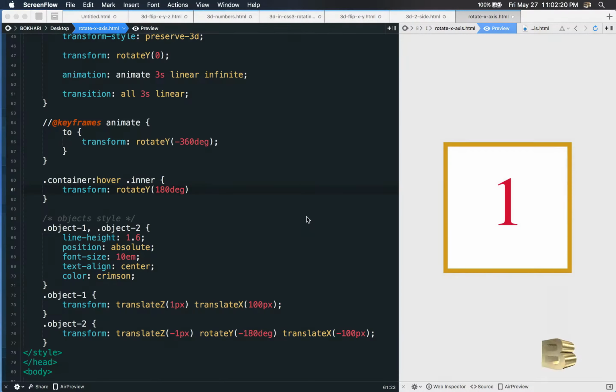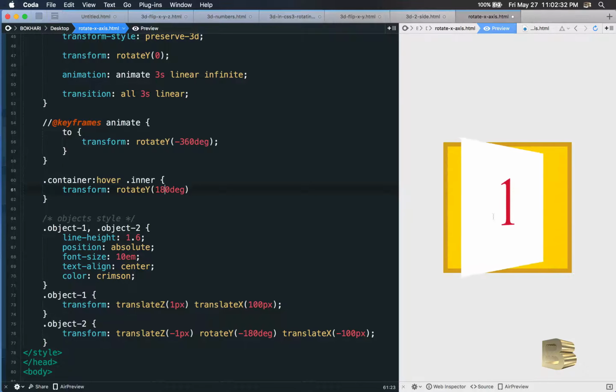Hey, welcome back. This is 3D in CSS3 project, video number 4. In the last video, number 3, we created this hover effect, flipping hover effect and putting the content in both sides. We learned that. Let's save the file first.